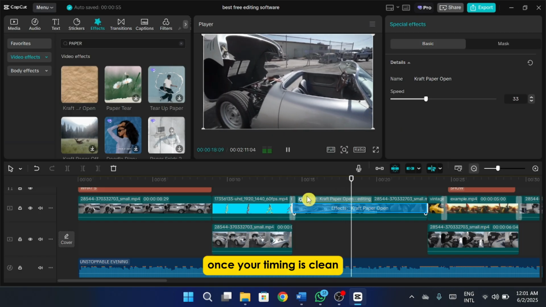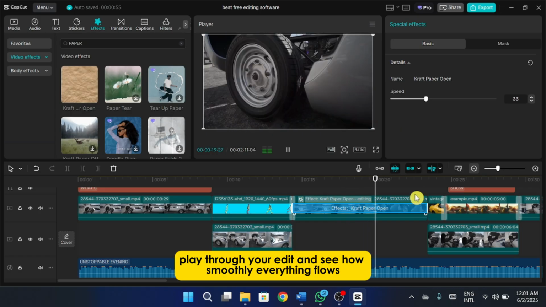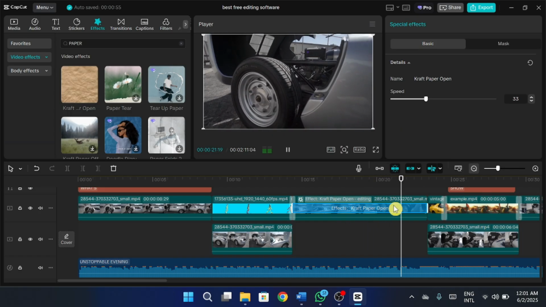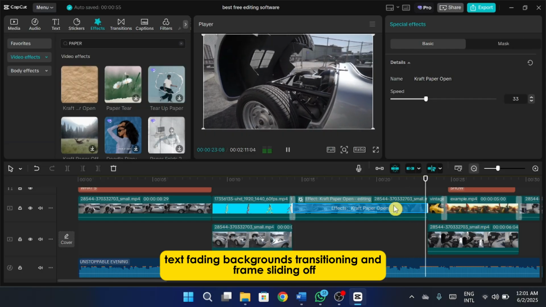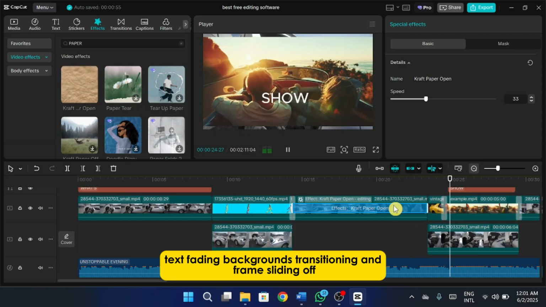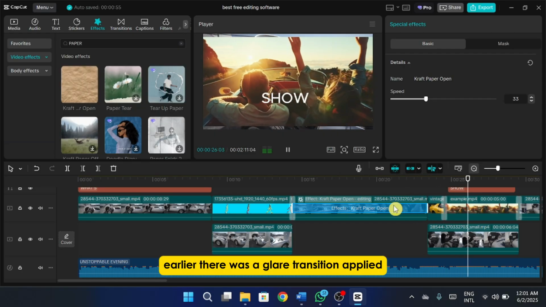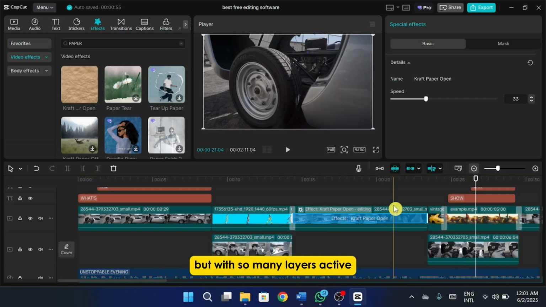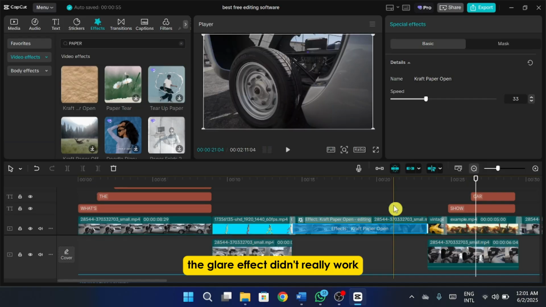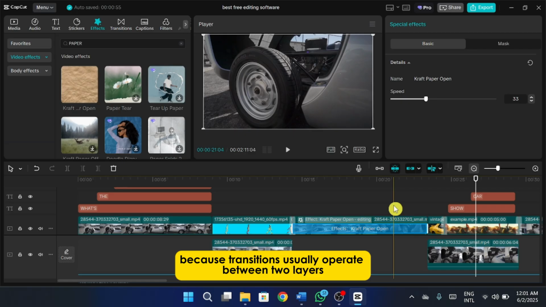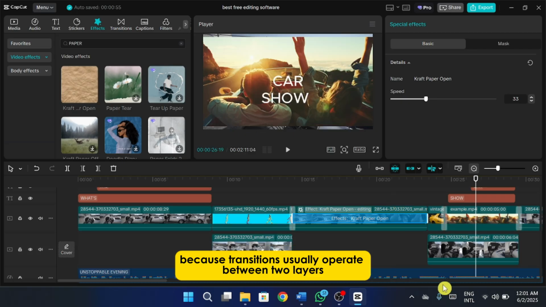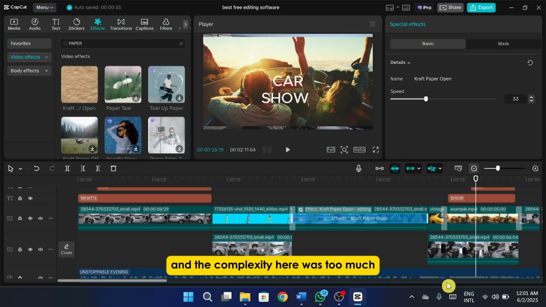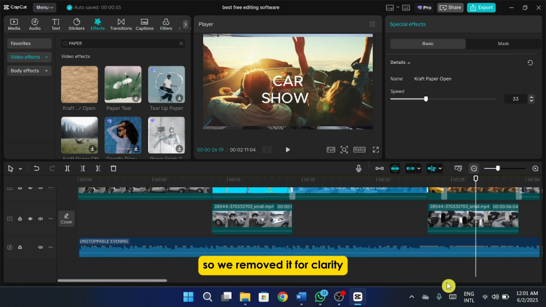Once your timing is clean, play through your edit and see how smoothly everything flows. Text fading, backgrounds transitioning, and frames sliding off. Earlier, there was a glare transition applied, but with so many layers active, the glare effect didn't really work because transitions usually operate between two layers, and the complexity here was too much, so we removed it for clarity.